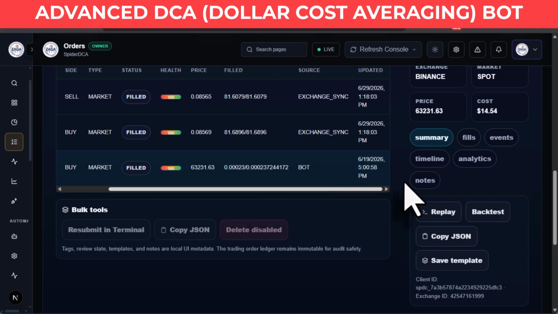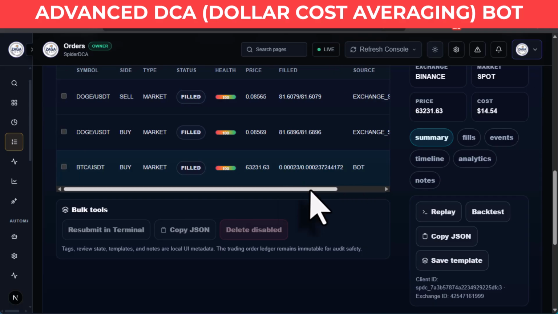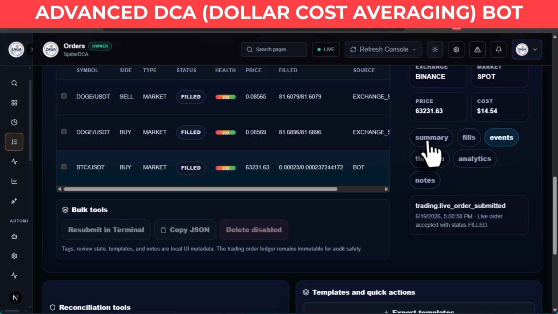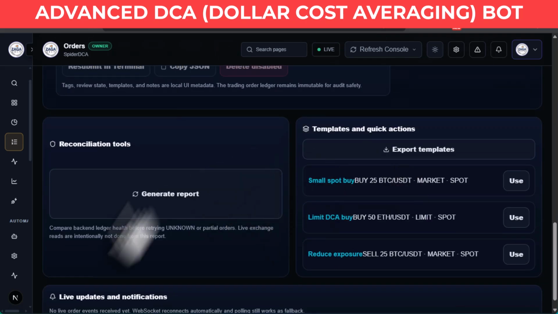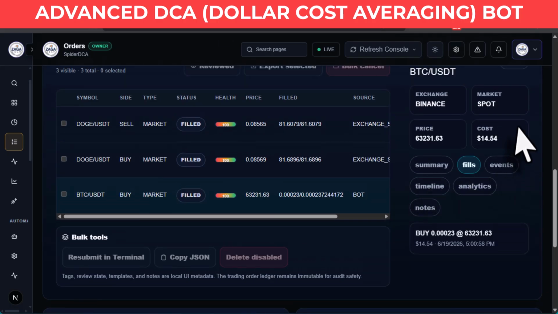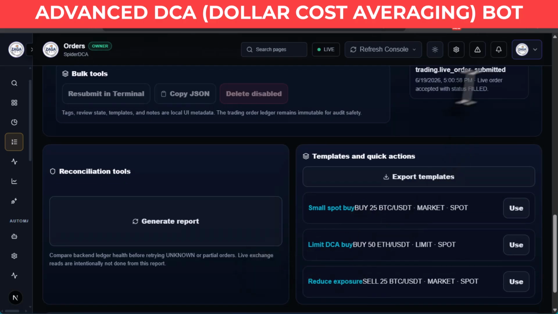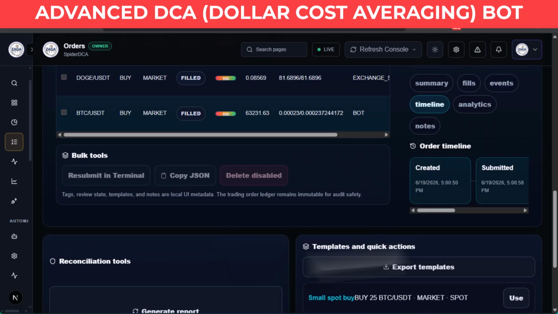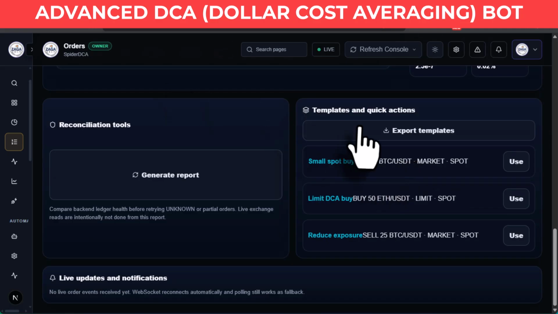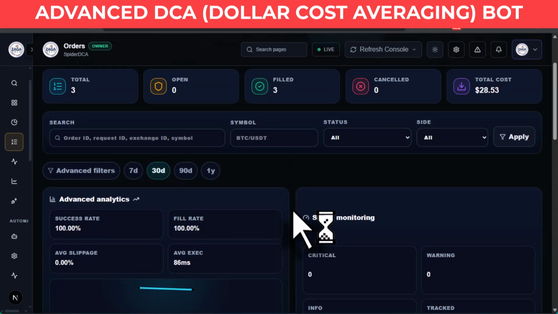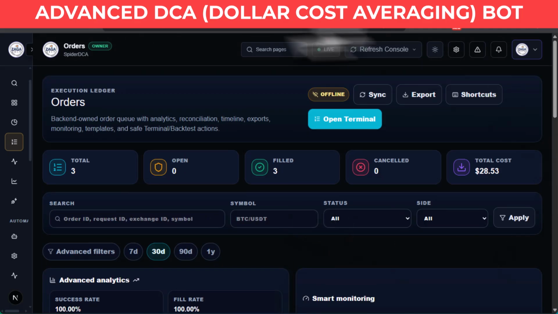So if you connected all the exchanges and you decide to trade a lot of pairs and configure all the pairs and so on and so forth. The fills, the events, and so many. The summary shows you here. The fills show you what it has done here. The events show you here. The timeline, you can see the timeline here, and so on and so forth. You can see analytics. You can see what you want to see on the other page. All the other functionalities can be seen on another page.